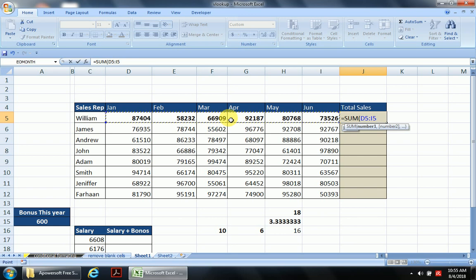For our example, it is from D5 to I5. Okay, how did I select the whole range? I pressed equal sign, sum, open the bracket. I first selected the D5 and then holding the shift key, if I move my arrow, this extends the selection. You can also do it with the help of mouse.